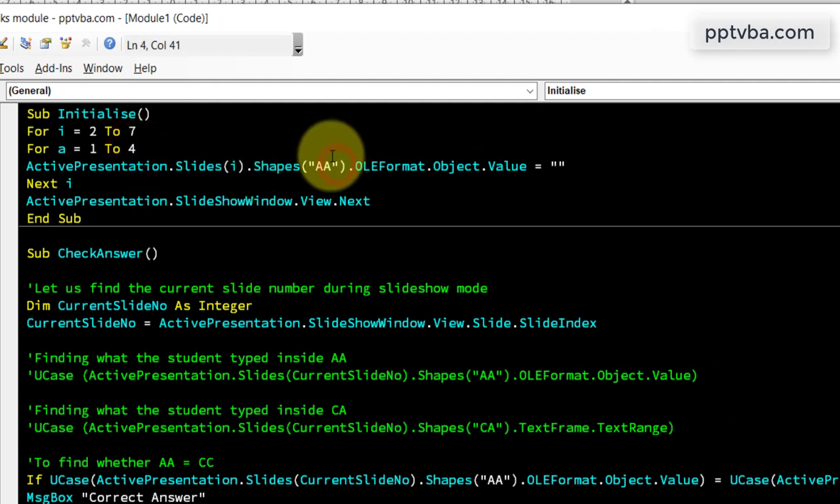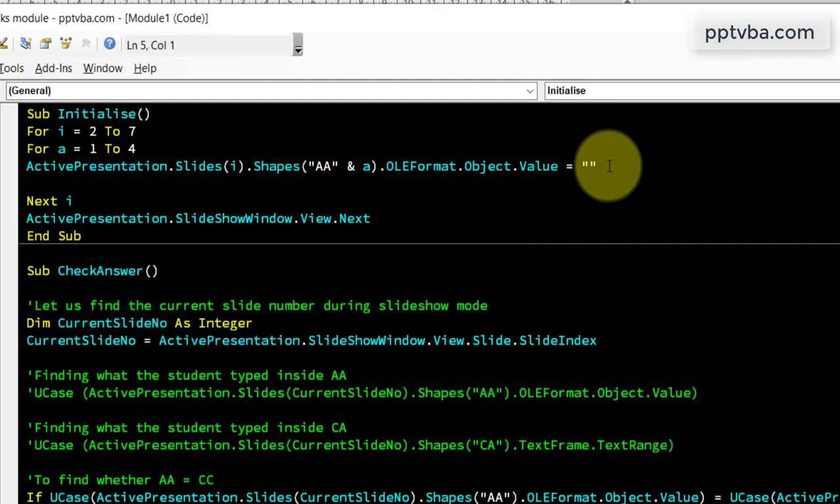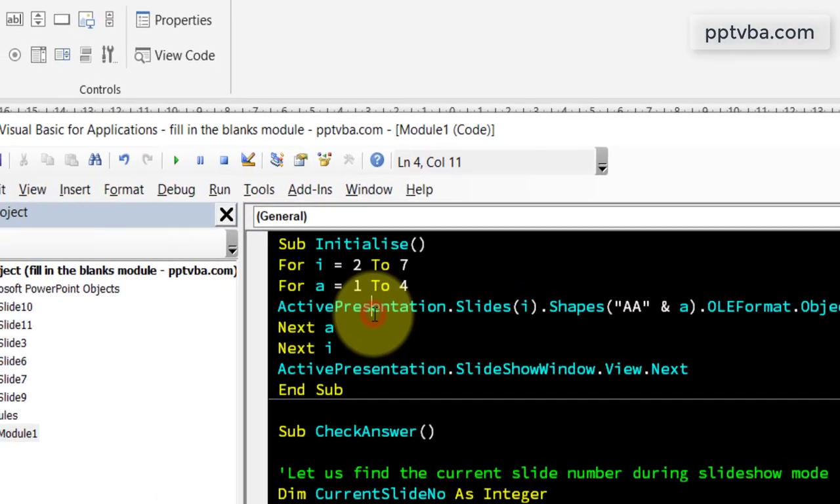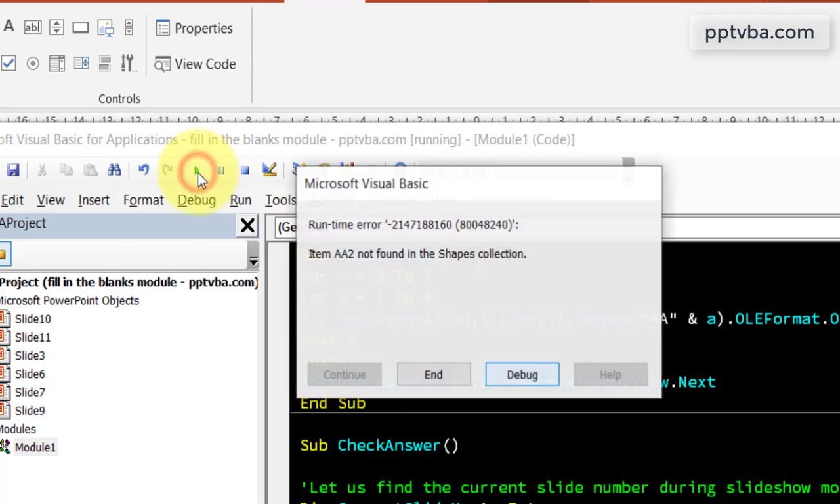So now we need to change the name of the shape to AA and A. A refers to 1, 2, 3 and 4, so AA1 to AA4. Go to your next line and type next A. However, this code will produce an error. Let me show you an example. Let me click on play.